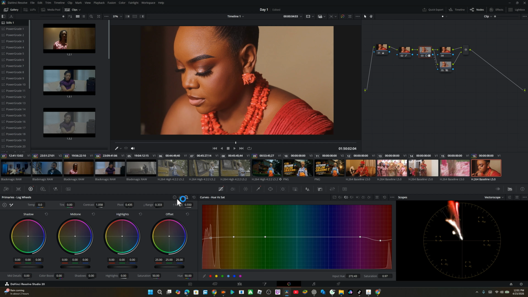Then we're still going to come back to the curve. Then raise this mid-tone to make the skin even. Then we can now step down this red, take it down. So we have something like this.